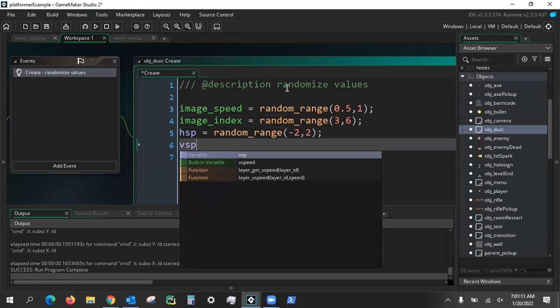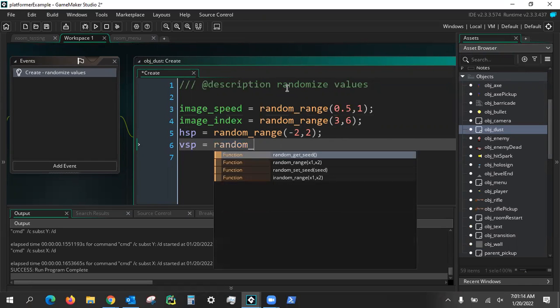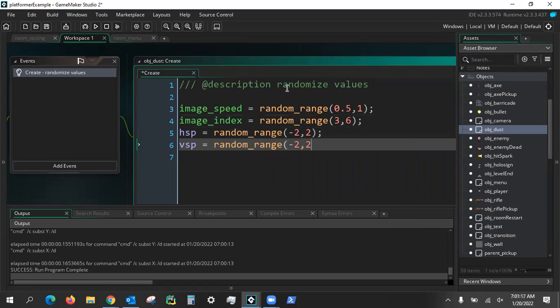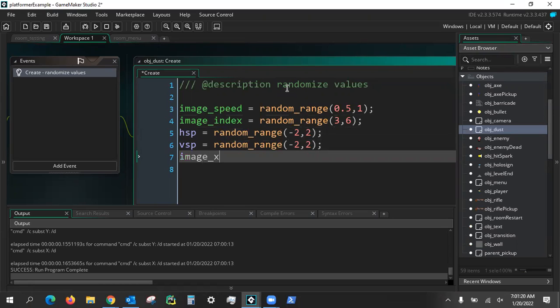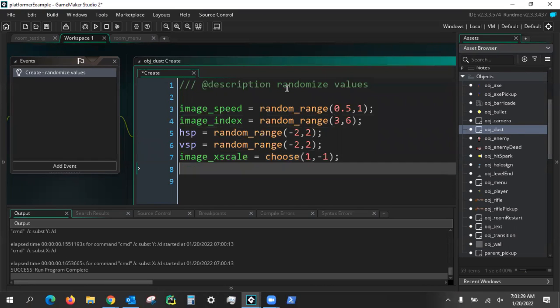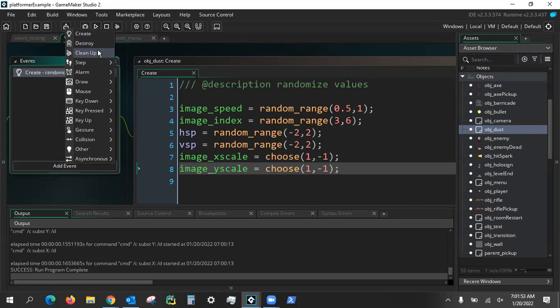Our vertical movement speed will be a random range between -2 and +2 pixels. The image X scale will be set equal to choose 100% or -100%. It'll just flip it. Or image Y scale will be equal to choose 100% or -100%. And now we have a ton of randomized items every time a single dust particle is created. So therefore, all of the dust particles should look different from each other, or at least have a chance to look different.